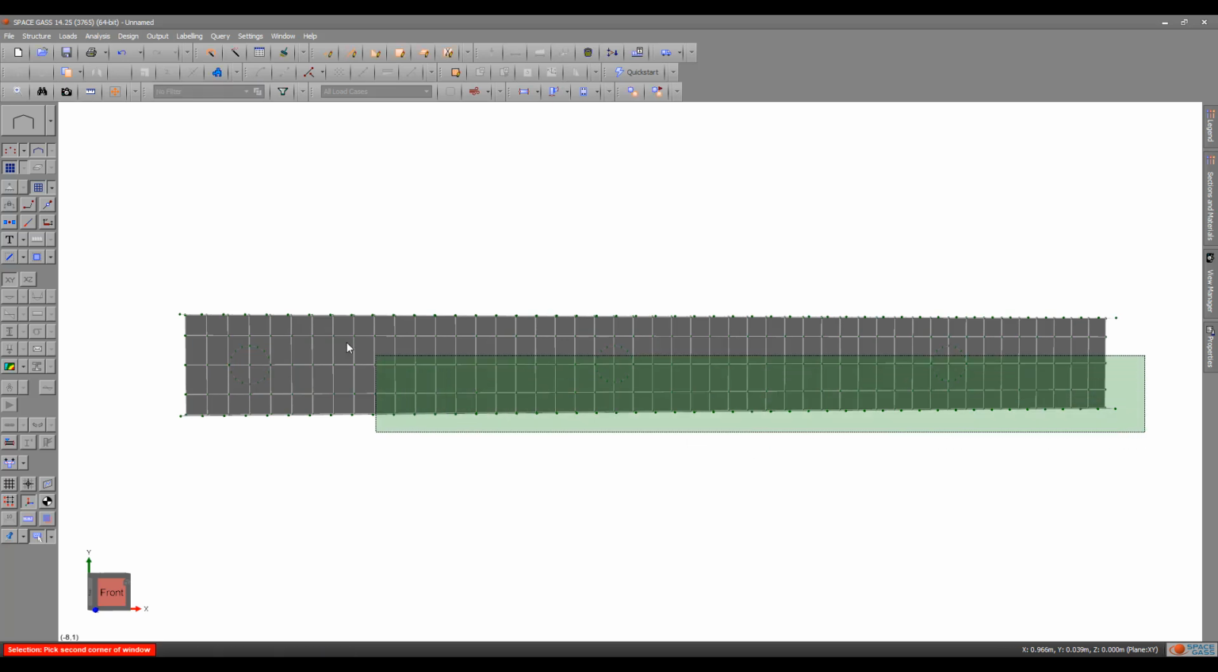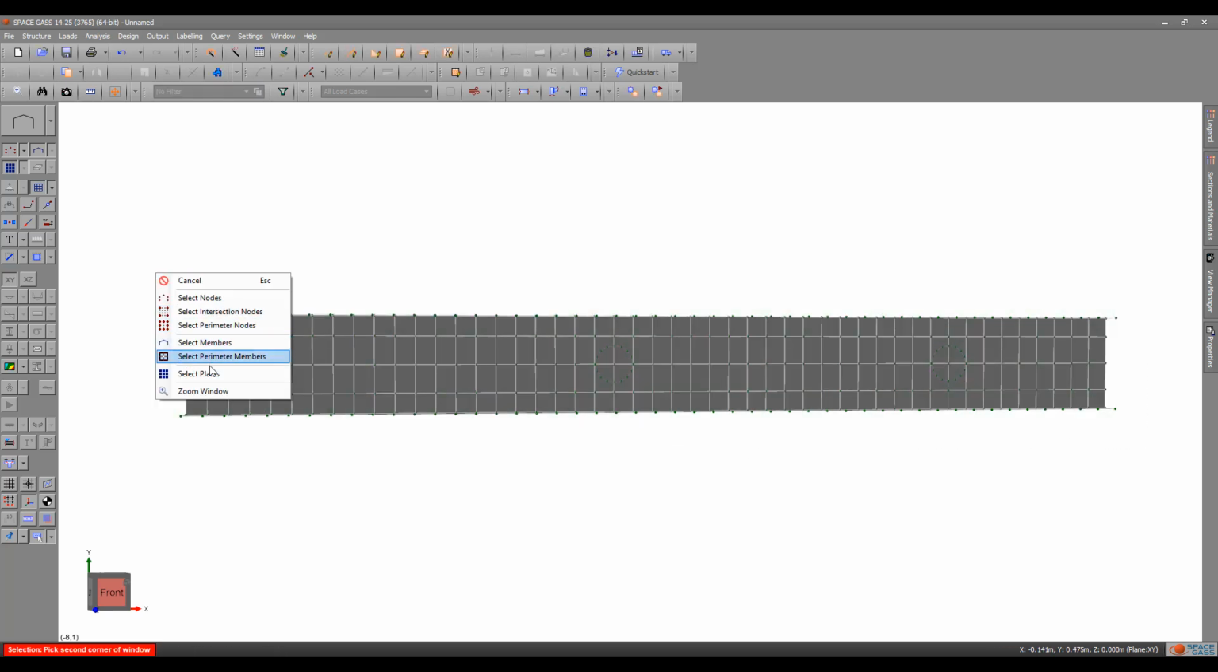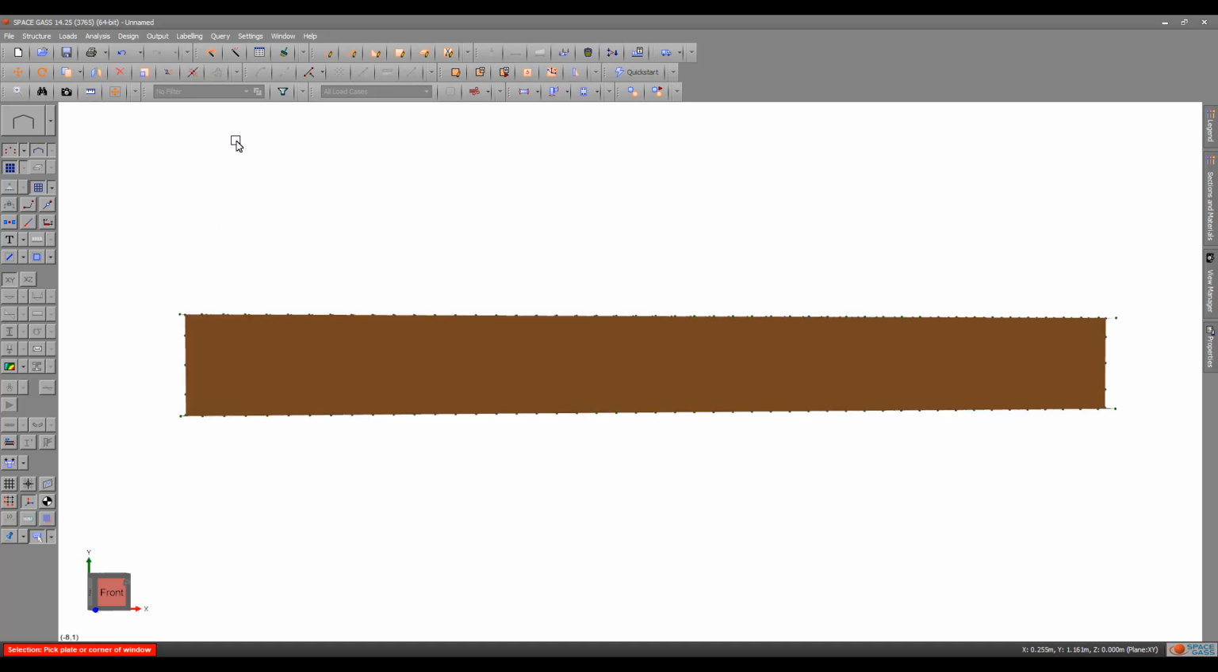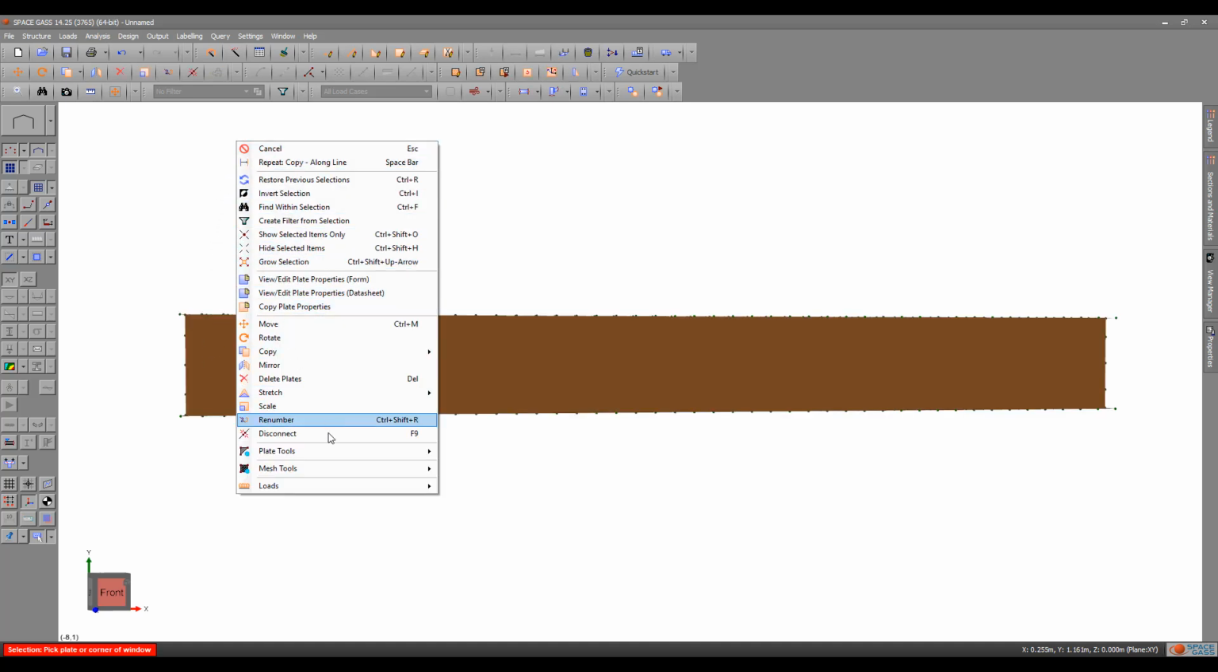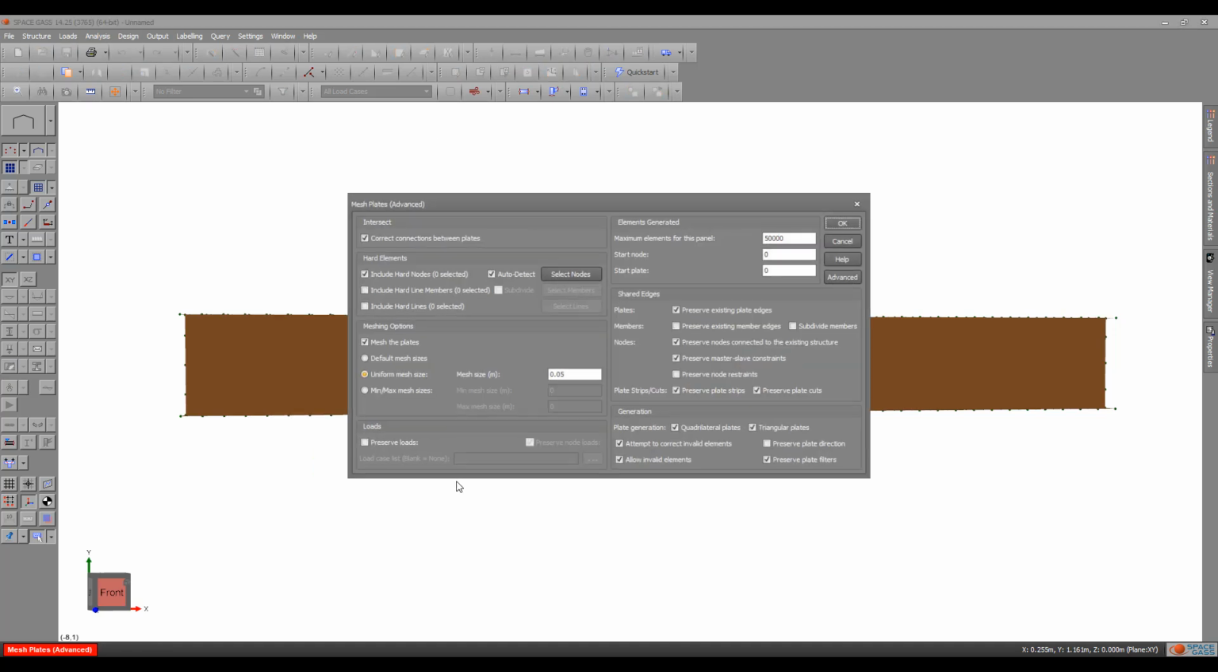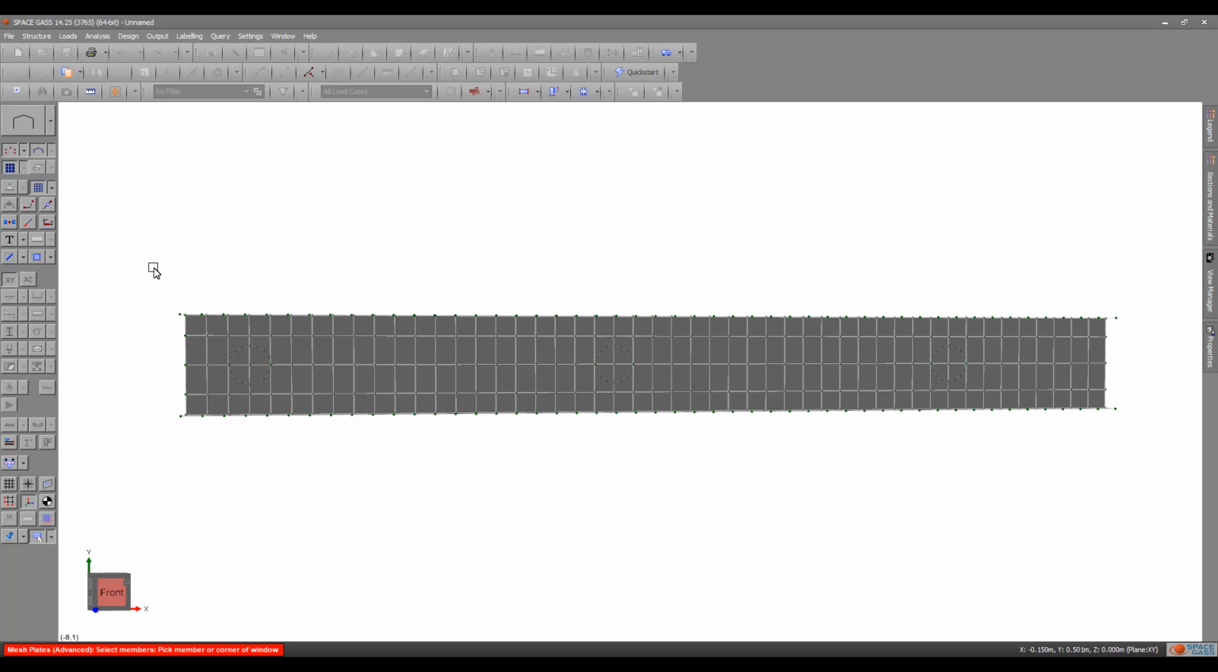Next, select all the plates. Right-click and then select Mesh Tools, followed by Mesh Plates Advanced. Make sure to click the Include Hardline Members and select graphically the members around the generated shapes.